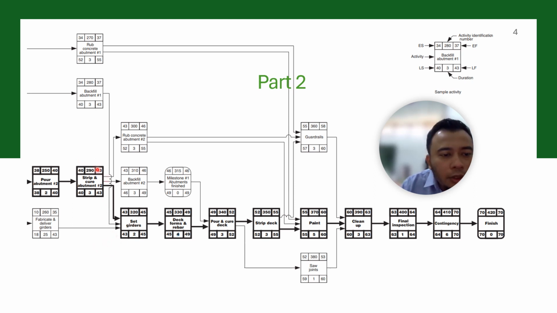Then we also have the combined activities of street cure and fabricate and deliver girders, combined to become set girders. So 43, the latest start of set girders, becomes the latest finish for these three combined activities.